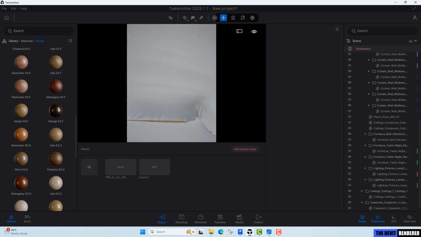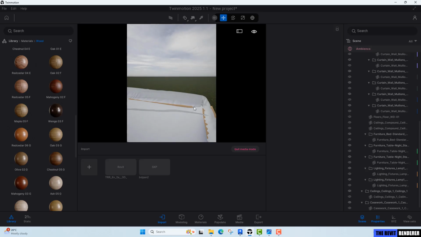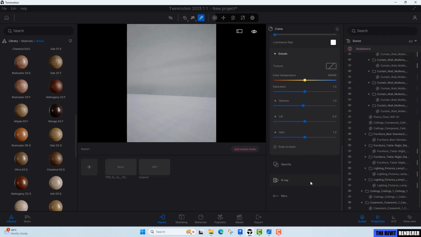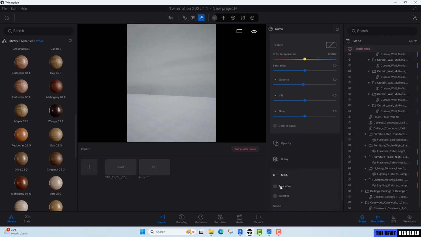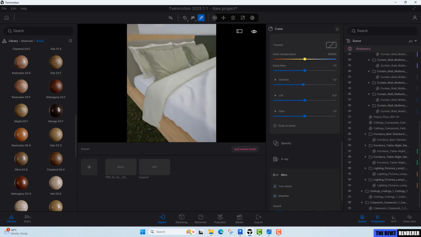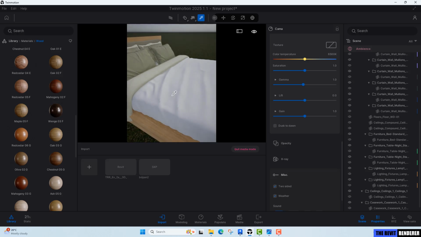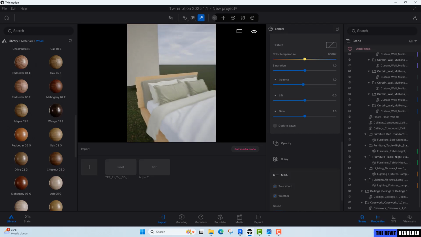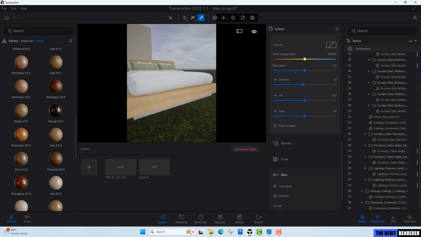I think this is because the back face of the surface in SketchUp is actually the one facing outside. But this is easily resolved by just clicking on the eyedropper icon, picking that material, and then if you scroll down under miscellaneous, you just make it two-sided. And if you pan out, you'll see it's already fixed. This one looks like it has the same problem, so I'm just going to pick two-sided.